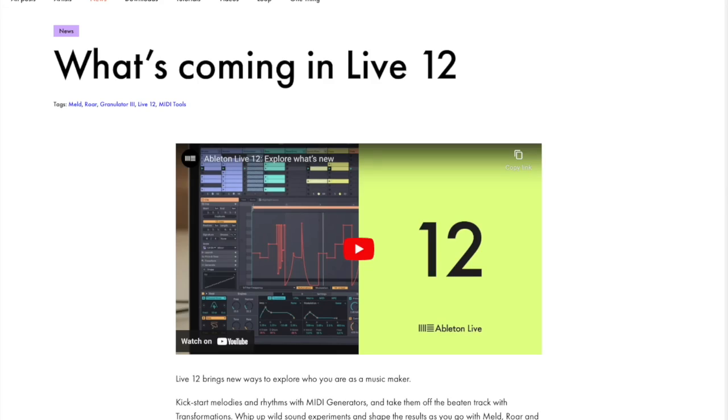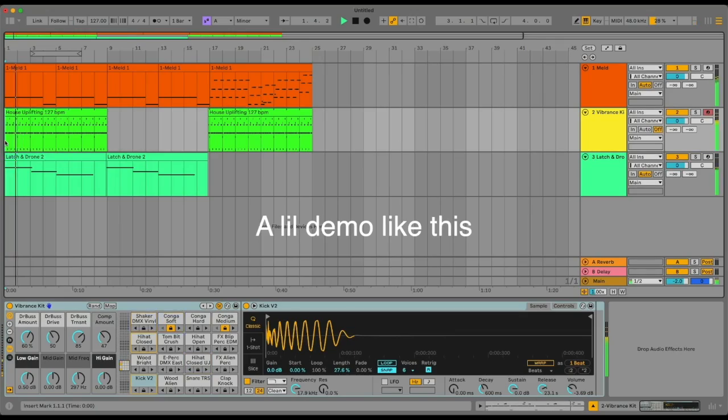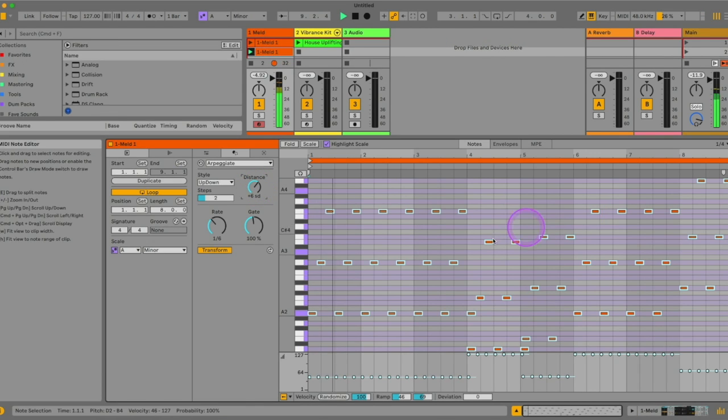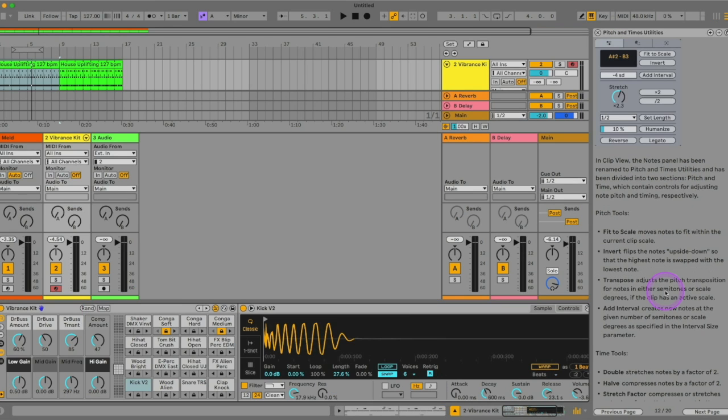Okay, Ableton has just announced that they are releasing Live 12. Wow, I started from Live 8 and now we're in 12. So in this video, I will be making a track using the new features. So actually not just talking about the new features, but actually how to apply them.